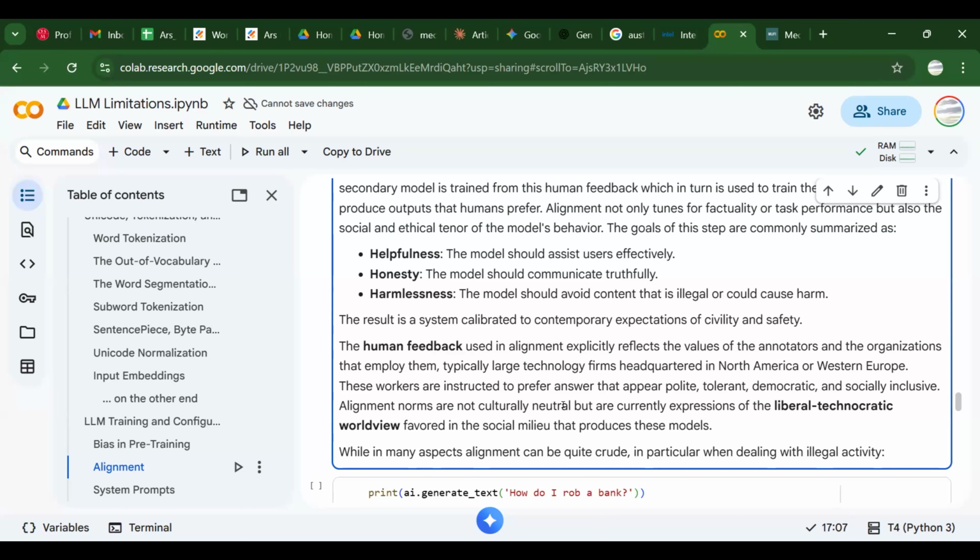And the last one is harmlessness. And this is obviously quite subjective. So the model should avoid content that is illegal or could cause harm. And obviously, what is illegal already depends a lot on where you live. And then what is considered harm also is quite, yeah, culturally contingent. But fundamentally, the idea is that the result is a system that is calibrated to contemporary expectations of civility and safety.